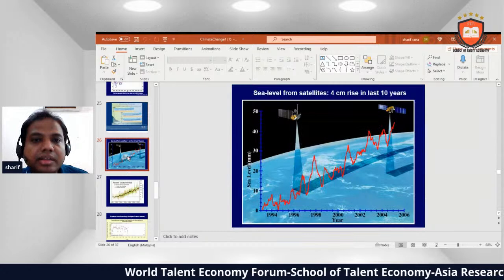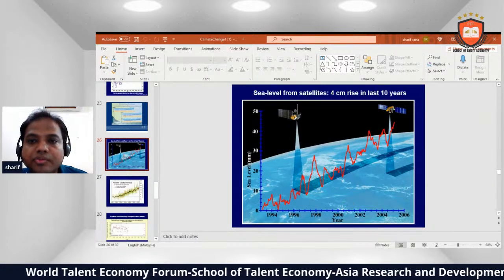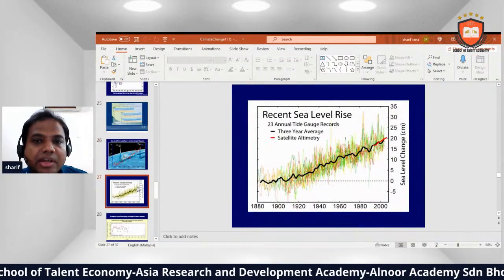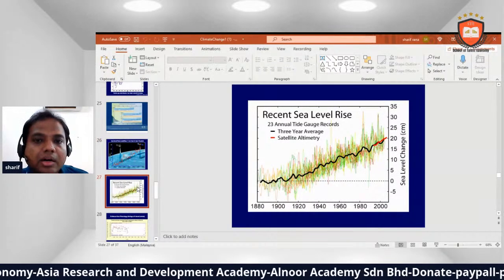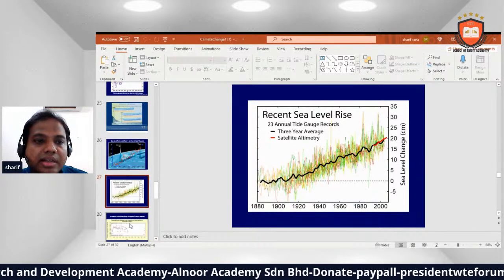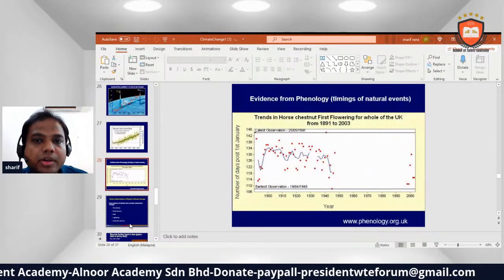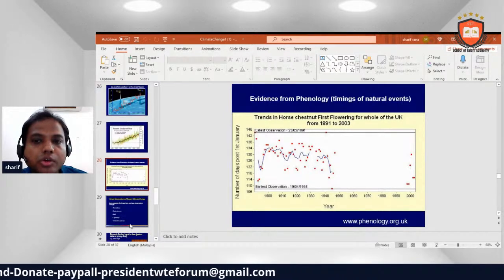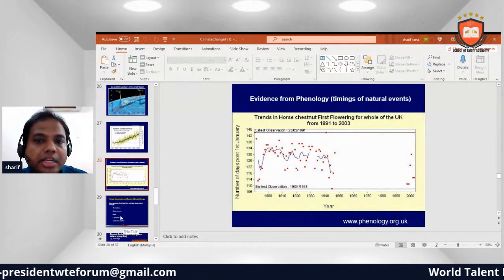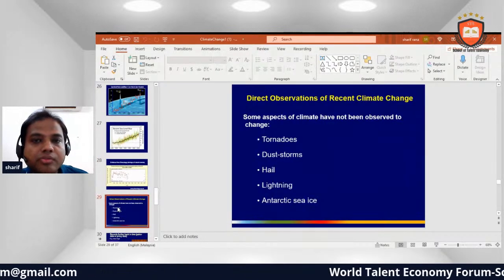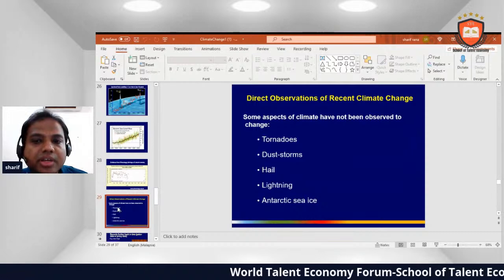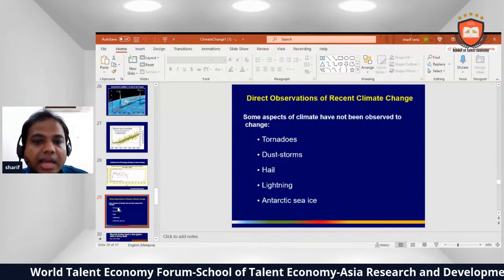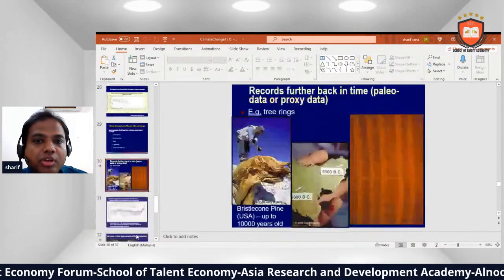Relative sea level from satellites shows a 4 centimeter rise in the last 10 years. Recent sea level rise from 23 annual tide gauge records, a 3-year average, and satellite data. Evidence from phenology: the trend in horse chestnut first flowering for the whole of the UK from 1891 to 2003. Direct observation of the recent climate change. Some aspects of the climate have not been observed to change: tornadoes, dust storms, hail, lightning, Antarctic sea ice, and many more interesting things.